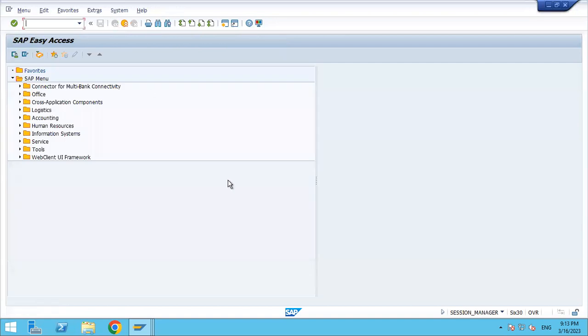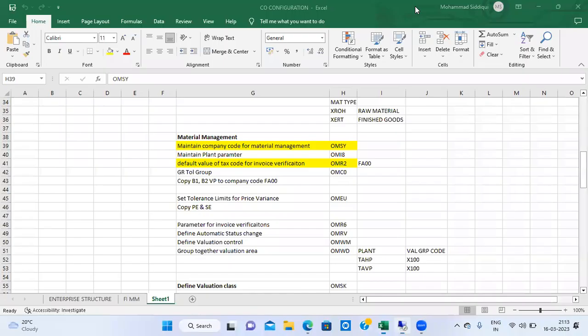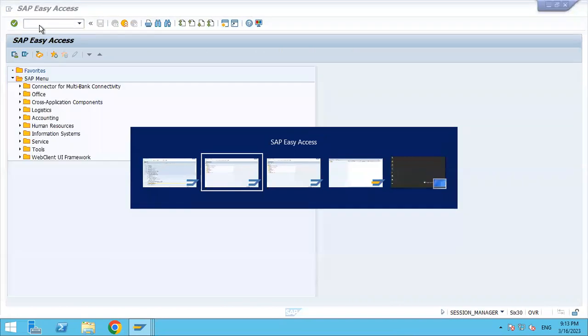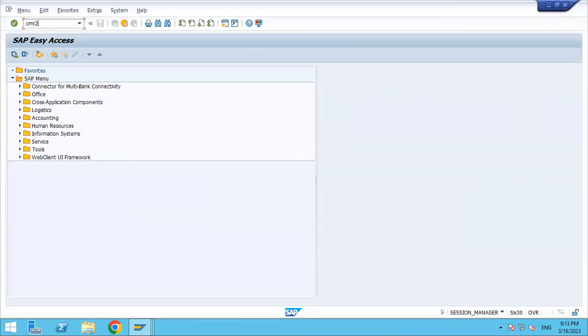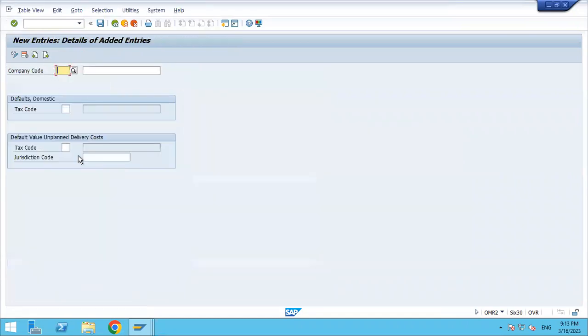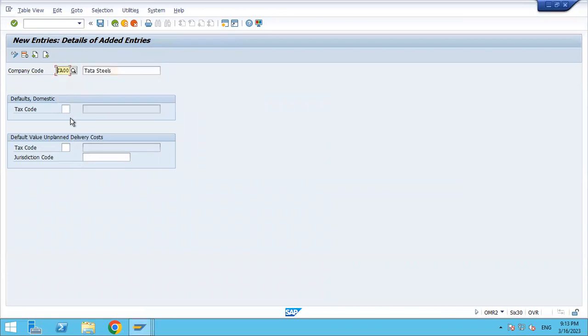Once it is done, another configuration setting: default values for tax code for invoice verification, OMR2. Go to OMR2. Here you just need to add your company code, TA00. Here you need to give the tax code, V0. Default tax code.